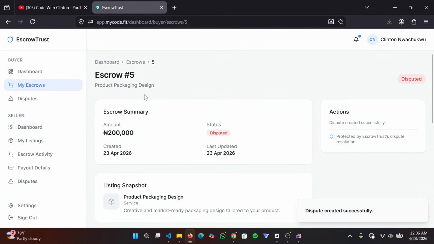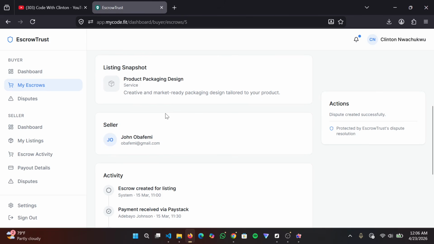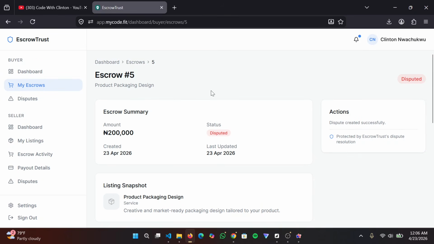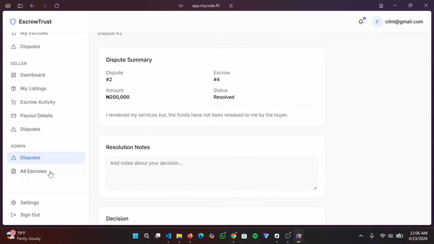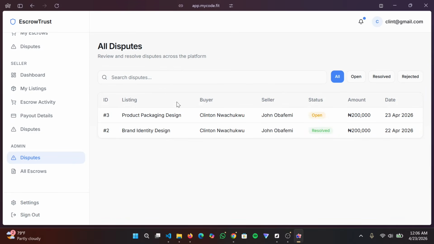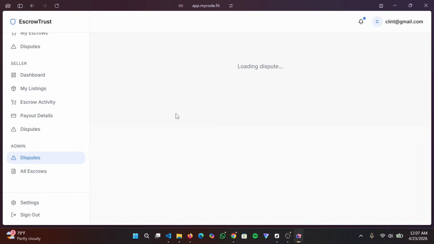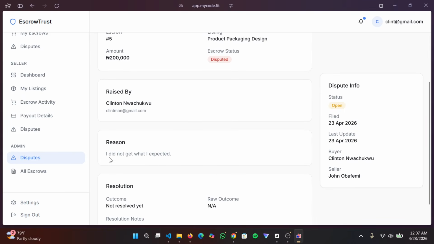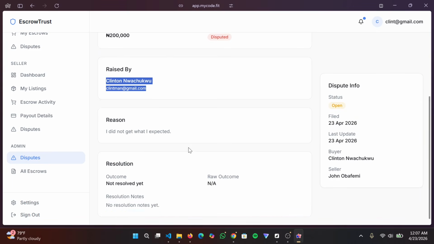So now you can see right now we have a dispute created. You understand? So as a buyer, I have already opened the dispute. So the admin can come on board and check out the disputes. You can see now we have an open dispute up here, opened by Cleansing. You understand? And the complaint is I did not get what I expected. It was raised by Clinton. I didn't get what I expected.